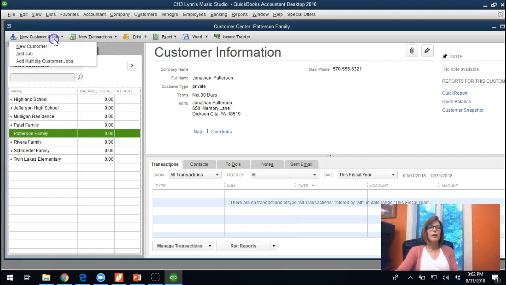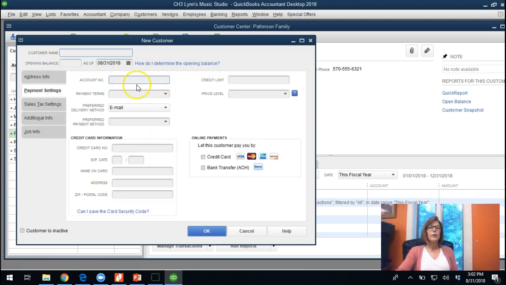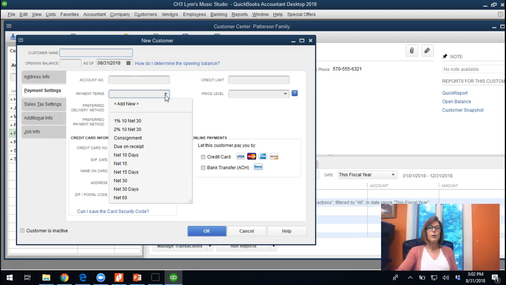And so here's where we enter a new customer and job. We can add it either by the job or by the customer, and depending on what kind of industry you're in will dictate which one of those. For me, it's by the customer. You can also do a multiple job add. Here you put your customer name in, and then this is all your contact information. And then you can put in the account number and what the payment terms are.